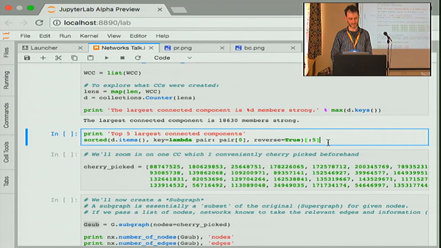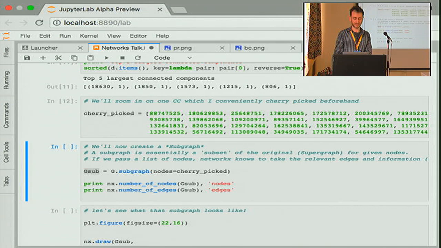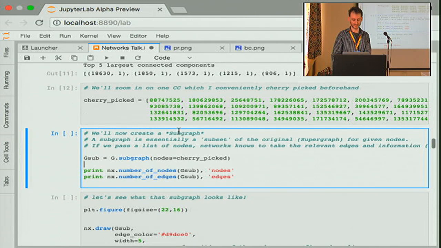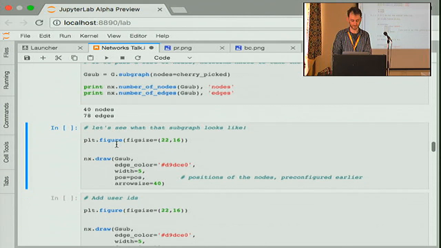So let's zoom in on one connected component, and very conveniently I cherry picked one for the sake of showing you how it's done. So basically these are just IDs for nodes, and I can use the subgraph method of NX, which takes the original graph and zooms in on certain nodes while keeping the relationships and the attributes of the original graph. It's pretty straightforward, and we have 40 nodes and 78 edges. And let's visualize what it looks like.